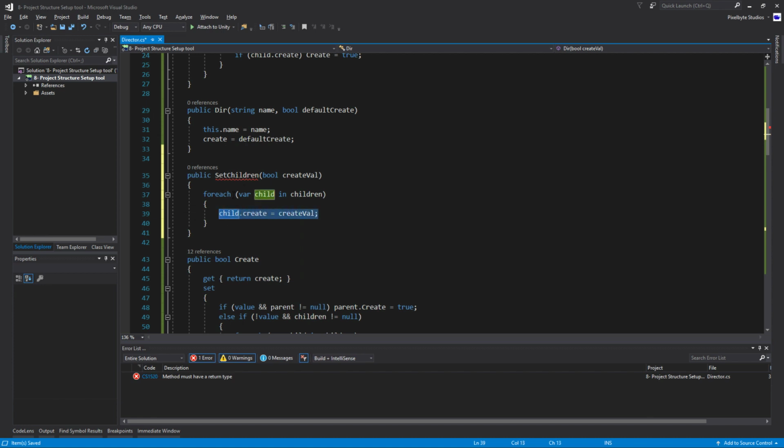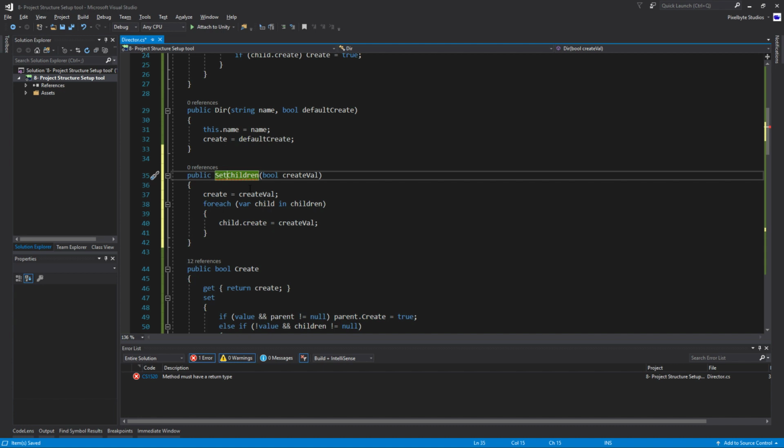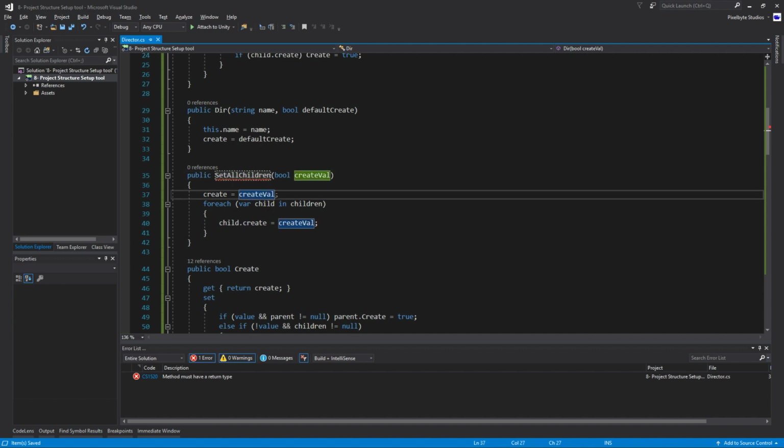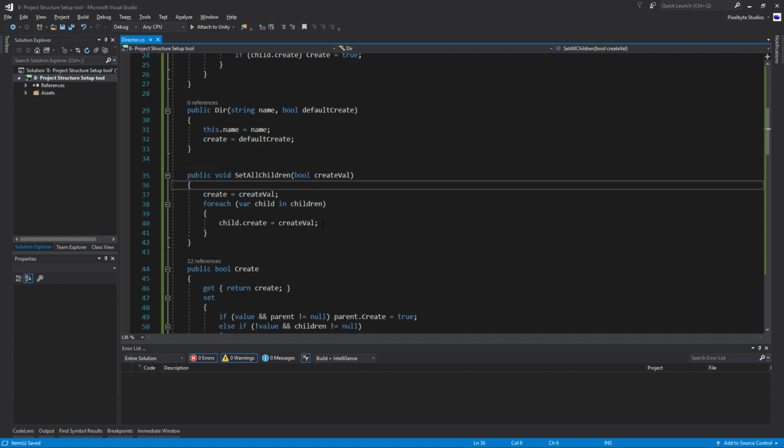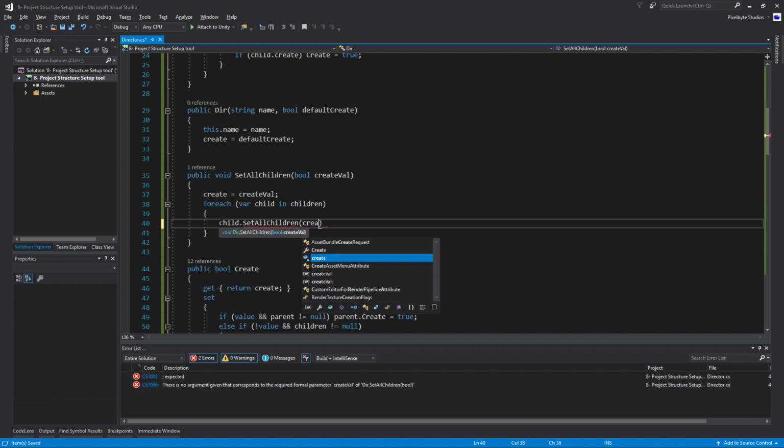We would say create equals create val. So we set it on this one. Let's just say set all children. And I need to put a void there, don't I? A void! And then we would say here instead child.setChildren, so the child would set its children as well to create value.